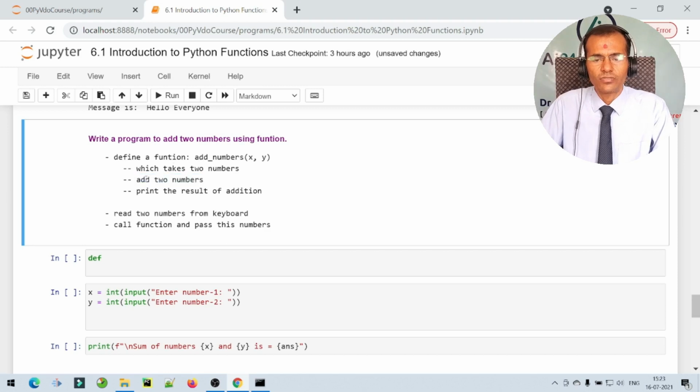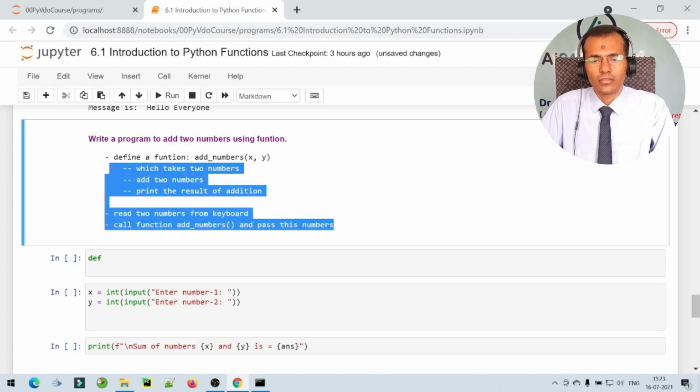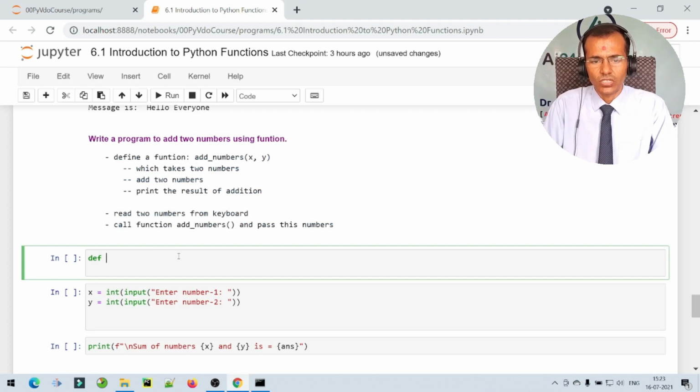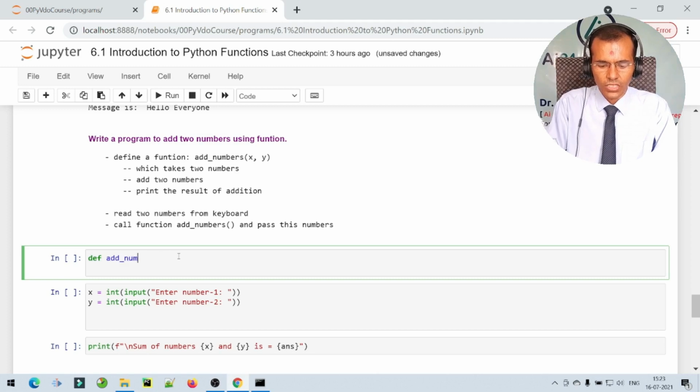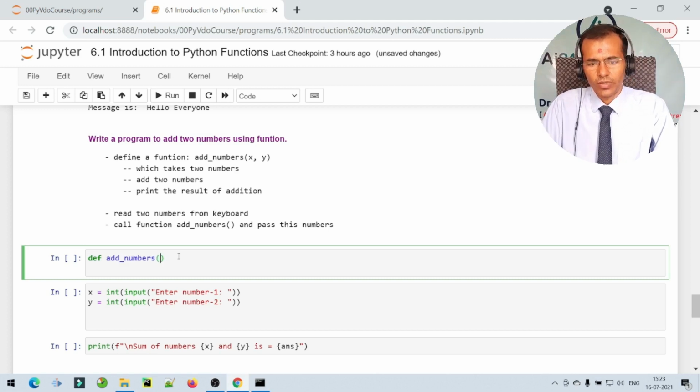Fine. Outside the function definition we will be reading two numbers from the keyboard, then we will call the function add numbers and pass these numbers as arguments to this function. Fine. So this is how we can develop the logic for adding two numbers. Now let us start defining the function. The function definition starts with the keyword def, and here let us write the name of the function, add numbers, and now let us specify the parameters x and y which we want to add.